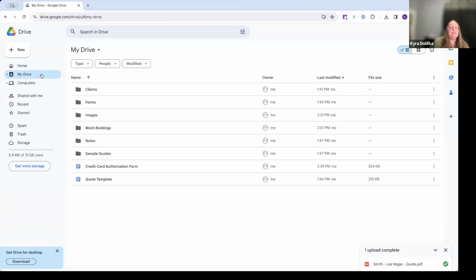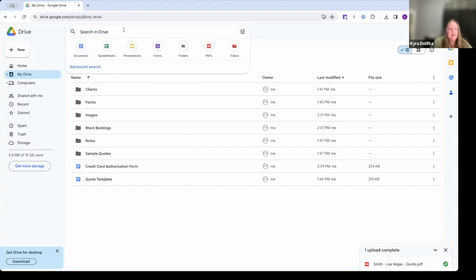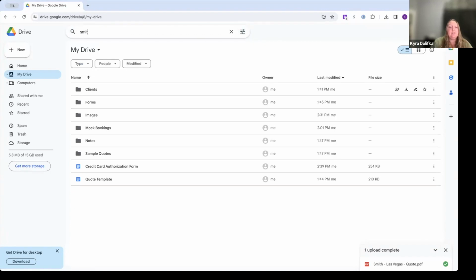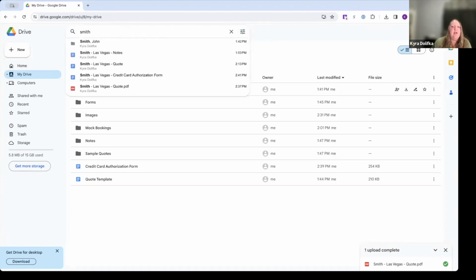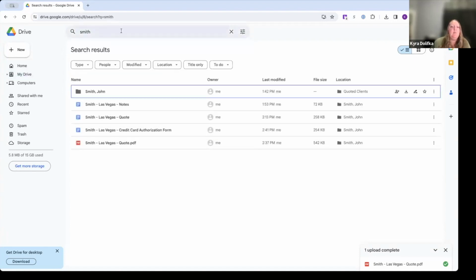So one last thing I want to show you before we wrap this training up is the search feature. This is really helpful for me, and the whole reason I name my files the way I do is so that I can search and find them easily. So let's say I know I need to work on John Smith. I can just type in Smith in my search, and what do you know? All these things pop up. If I click enter, it will pull up all the search results, and these are all the files that I have with the word Smith in the title.